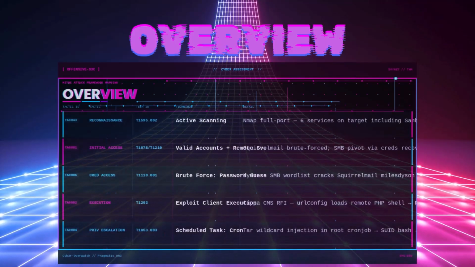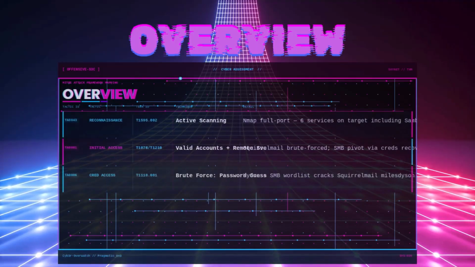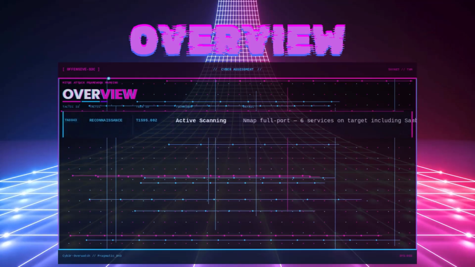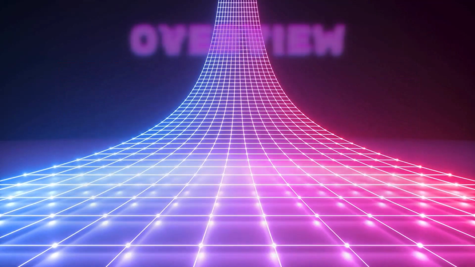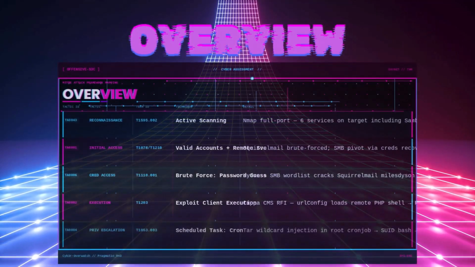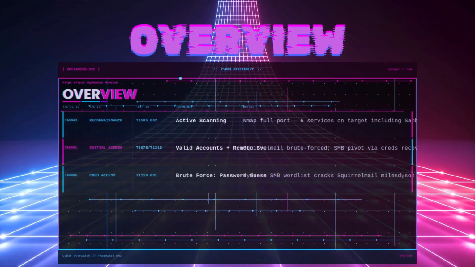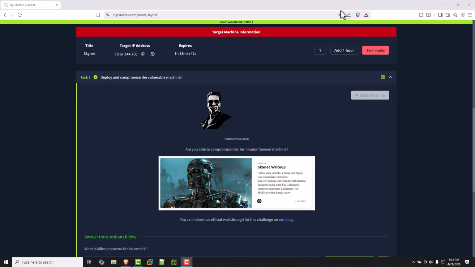Technique TA0004, privilege escalation. Procedure T1053.003, scheduled task, cron. A wildcard injection vulnerability in a root-owned cronjob script is abused to escalate privileges from www-data to root. The Skynet vulnerable host has been deployed and its IP address is visible in the TryHackMe dashboard.